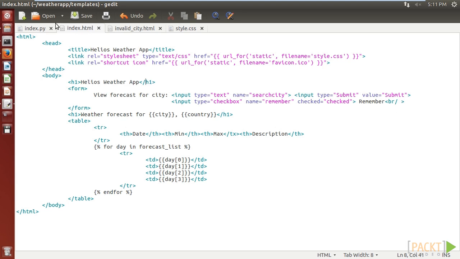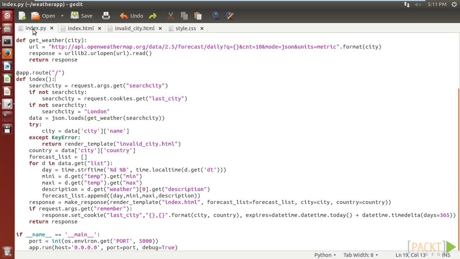Then, in our Python file, we'll check if the checkbox is on before setting the cookie by adding an if statement when building up our response. Note that if the remember parameter is present, it'll be on, as it won't exist if the user has unchecked it, so we don't need to check its value.